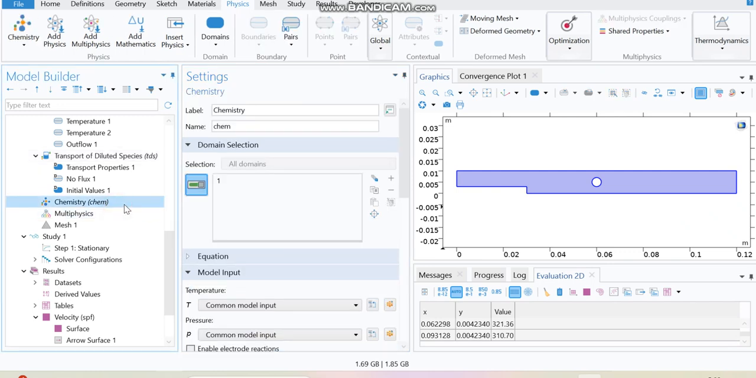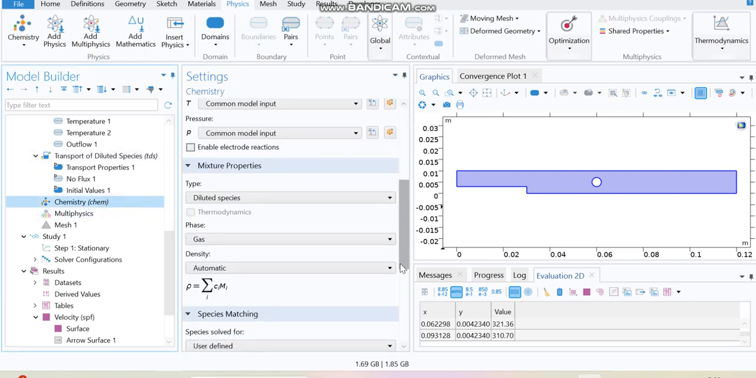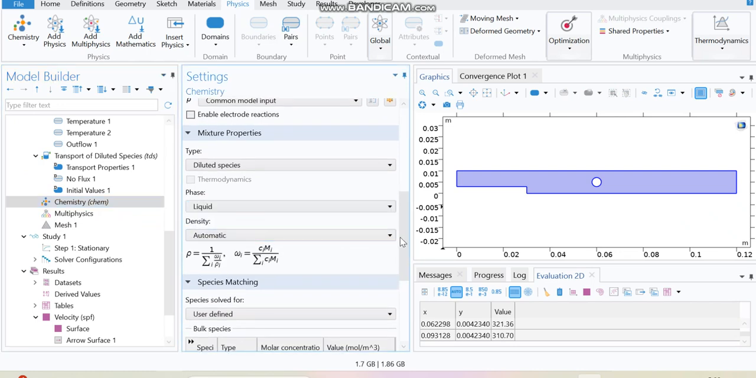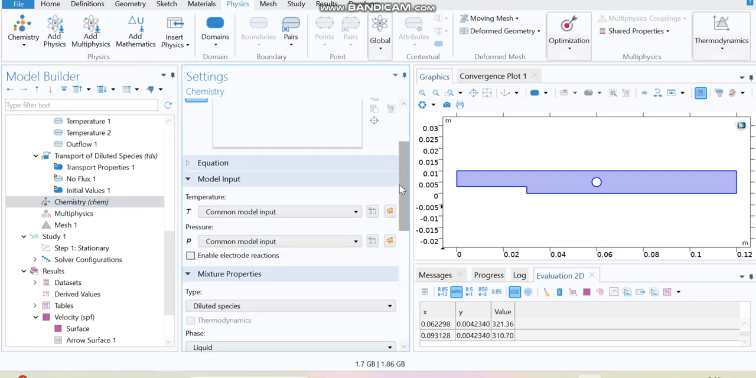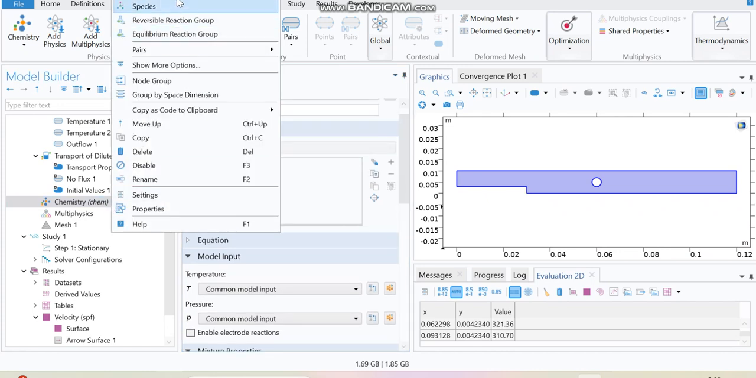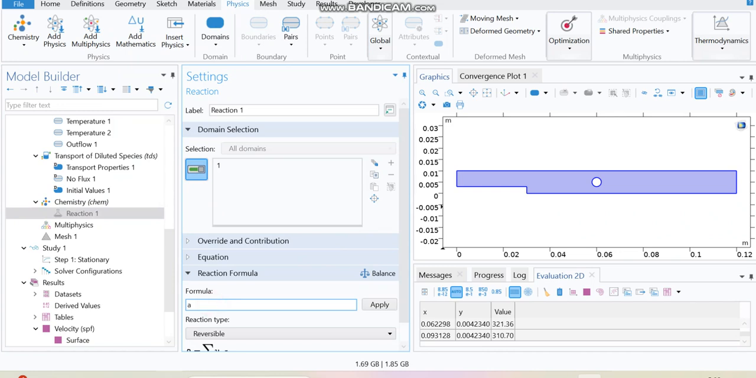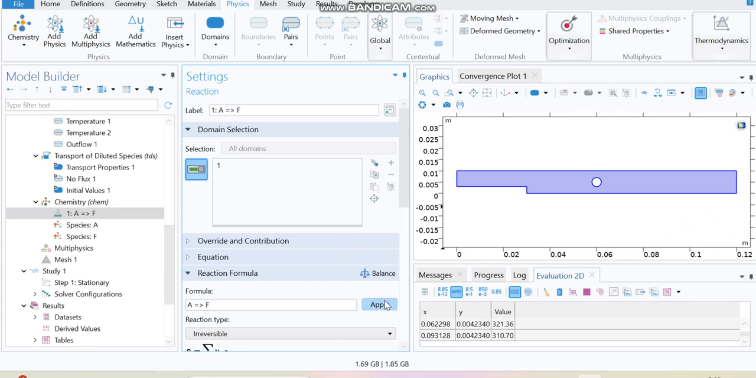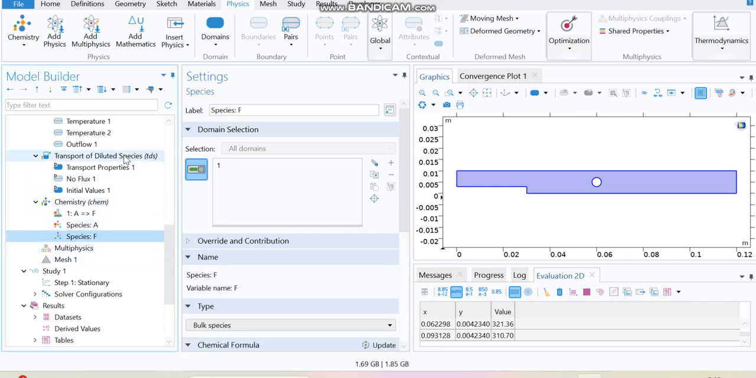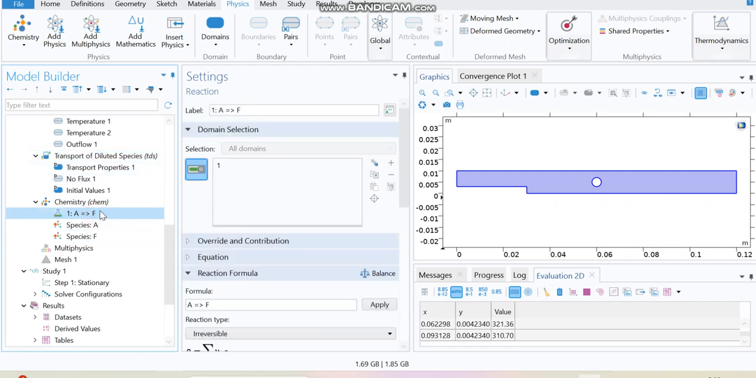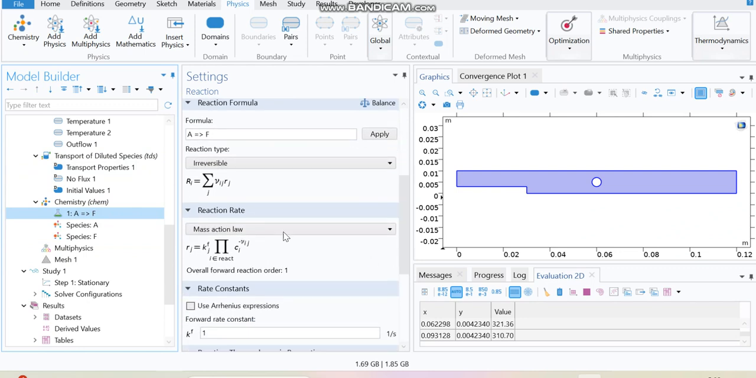So first in the chemistry, define the reaction. So click on chemistry, and in the phase select liquid, and right click on chemistry, click on reaction, and here write the formula A equals, and then this sign, and then F. So click on apply. Now you can see that species A and F are added here. So click on this reaction, and reaction rate.